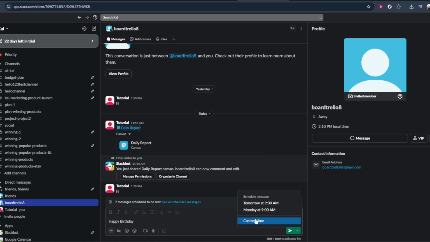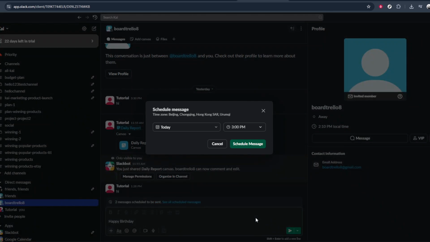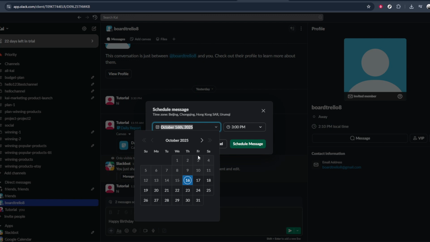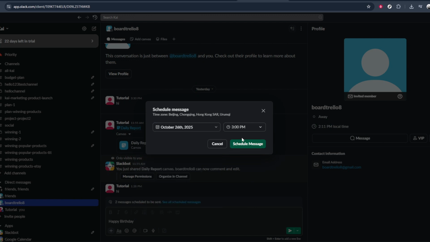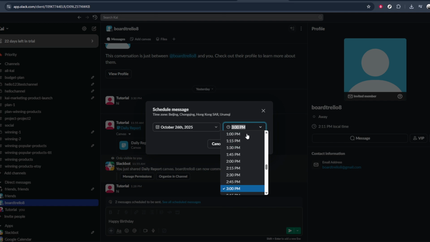When you click the arrow, you'll see the option to select a custom time for your message to be sent. Some default times may already be listed, but for full control over when your message goes out, you'll want to select custom time. This is particularly helpful when you're aiming to capture someone's attention as soon as their workday begins, or maybe just before a meeting.